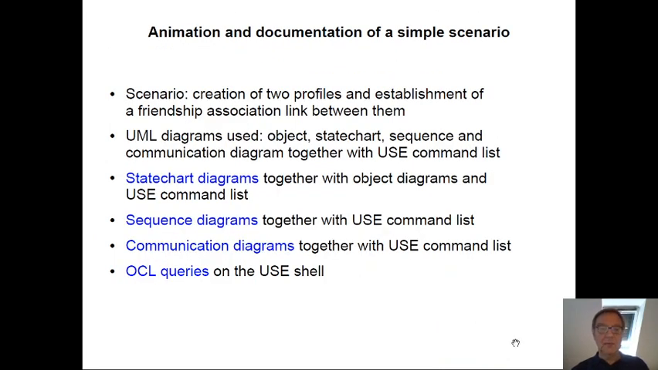So these were four different ways of animating and documenting a simple scenario. You can do it in quite different ways, and USE offers a quite wide range of options to document a dynamic scenario, a dynamic behavior, in the form of state charts, object diagrams, sequence diagrams, communication diagrams, and you can even do it in textual form on the USE shell.